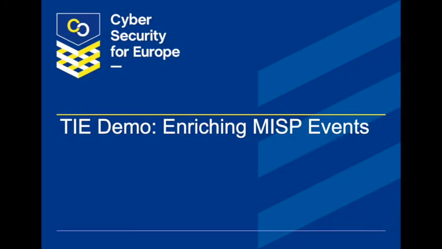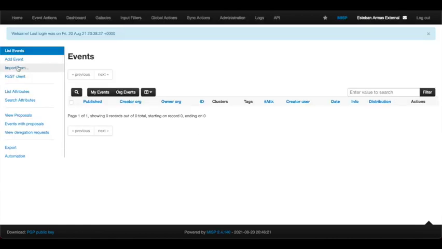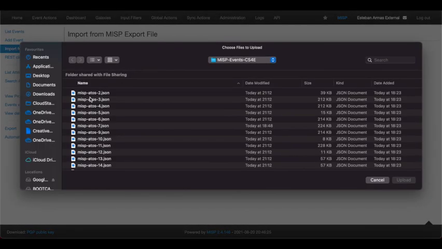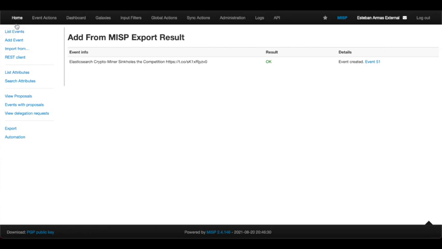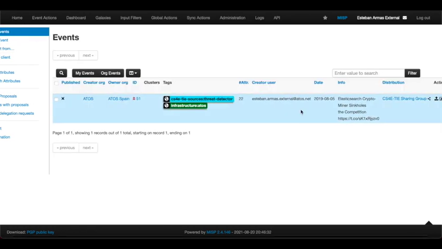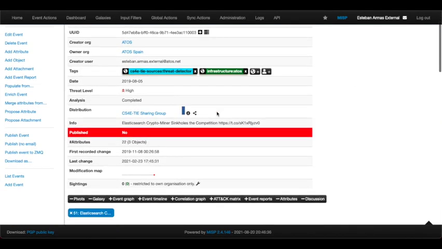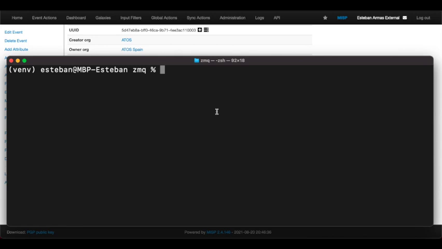For the following TIE's demonstration, we are not going to synchronize with any external instance, but we are going to use events previously downloaded for this purpose. For demonstration purposes, in this first test, the TIE is not running. As can be seen, the event has been loaded in the MISP instance, but there has not been any change in its content.